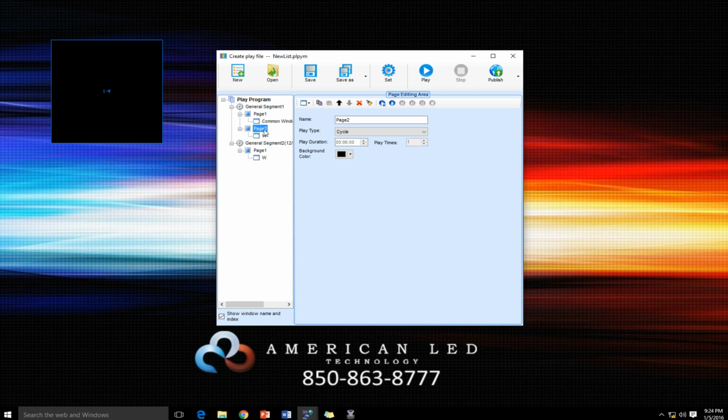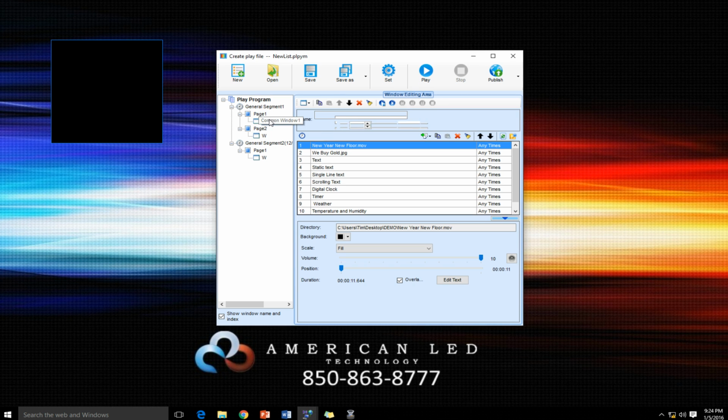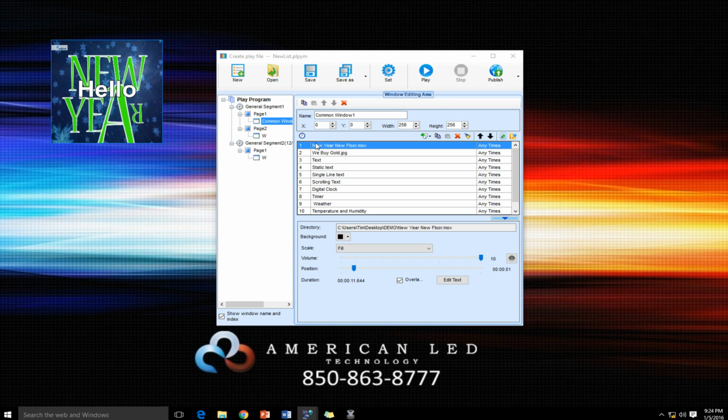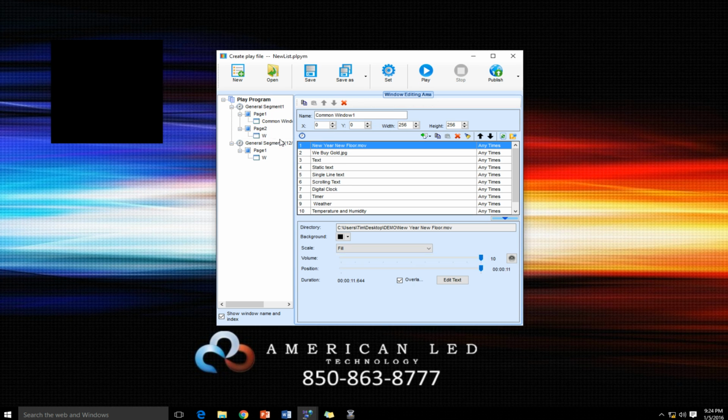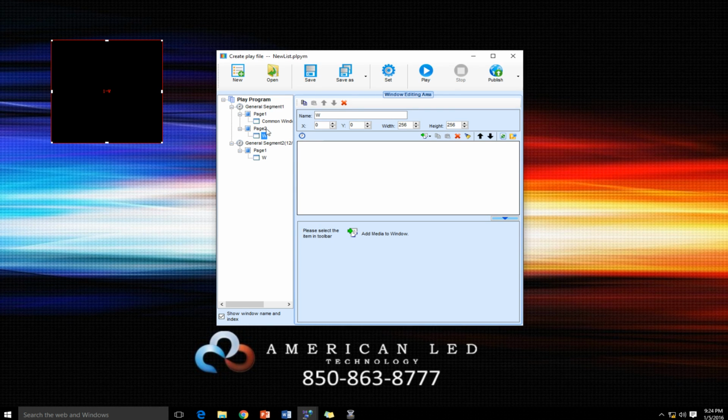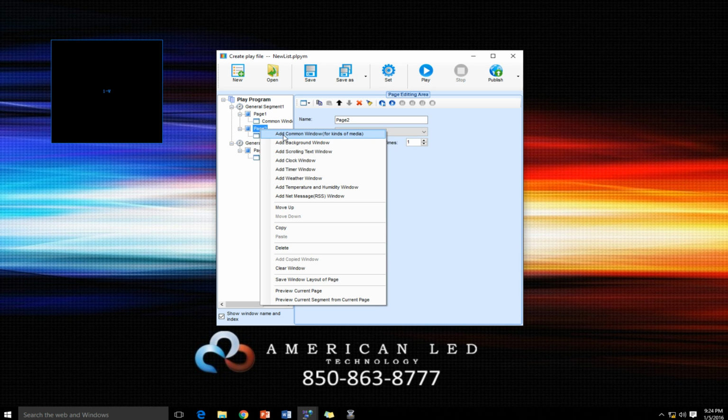Now in order for this to work, these pages have to be set to specific times. Both of them in that general segment. So now that they're both set to specific times, they will cycle. This common window, this playlist will play, and then it'll go to this page where this playlist will play. But in this page we're going to have multiple windows because we're splitting the screen. So I'm going to right click on page and add a common window.